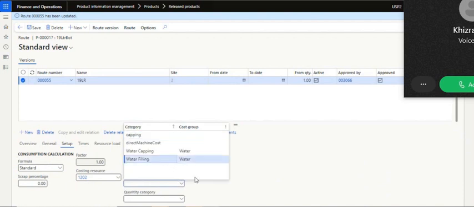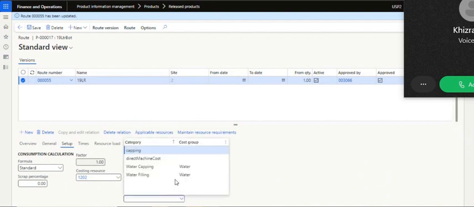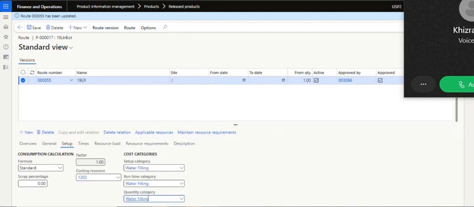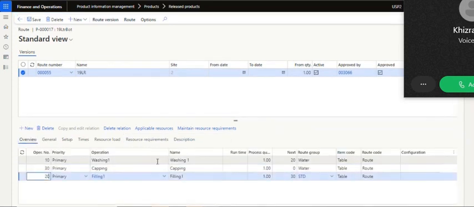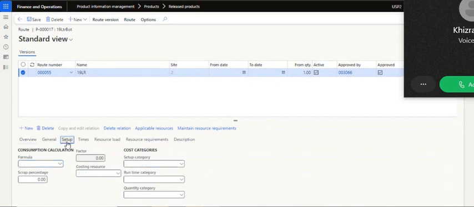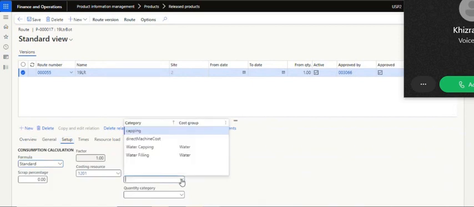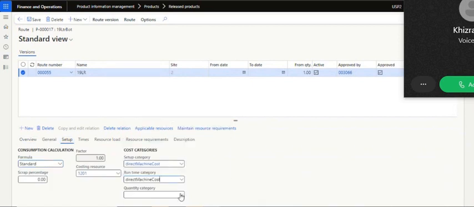Water filling. Water filling, say, water filling. Do we have credit for this? Sometimes direct material. Okay.